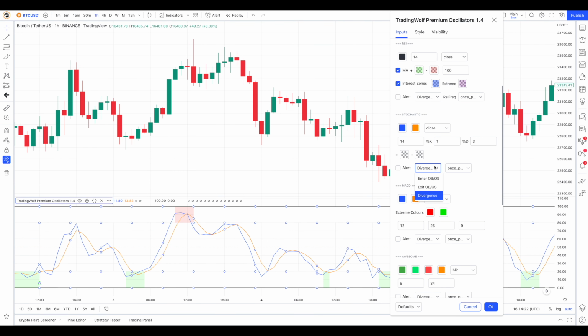Then we've just got the alerts. So options are entering the overbought and oversold area and exiting the overbought and oversold area, as well as the divergence signals. Depending on your trading style, again, you're going to choose once per bar or once per bar close. I'll just show you an example of setting up an alert.